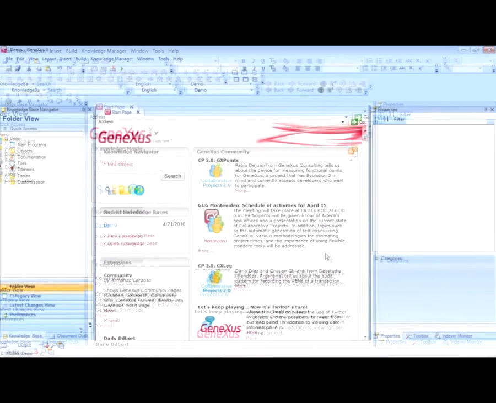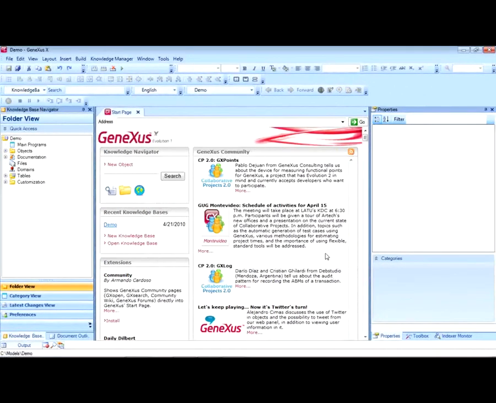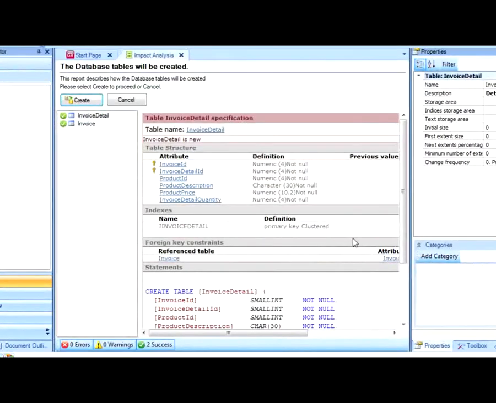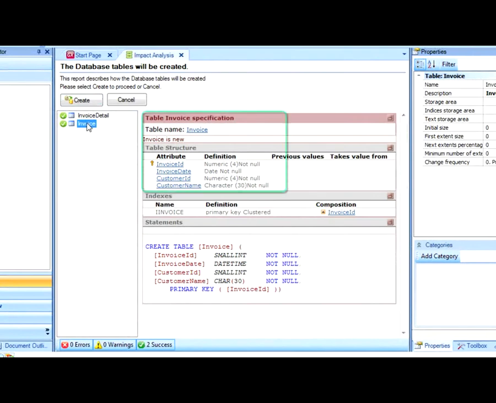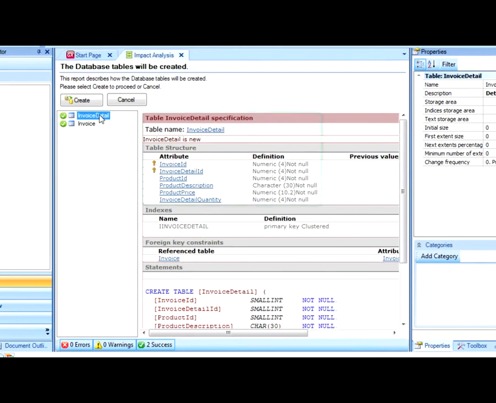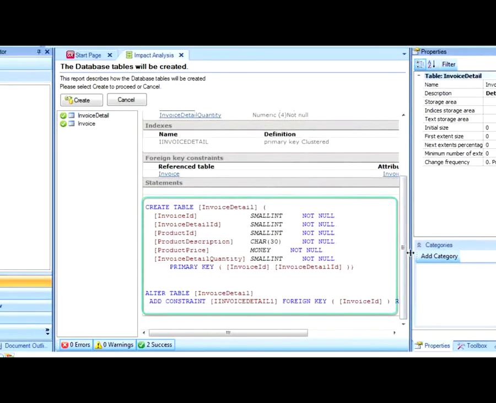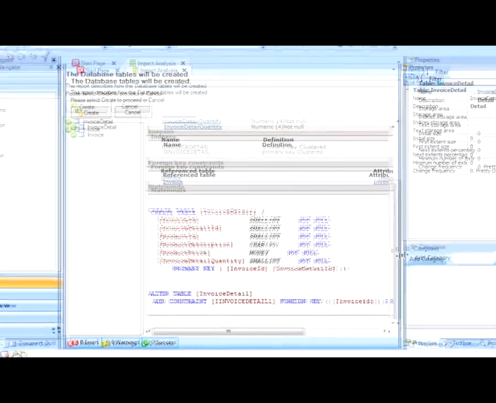Now, GeneXus shows us an impact analysis of what we have done on the database and asks for our authorization to create it. If we take a closer look at the report, here it indicates that it will create an invoice table corresponding to the invoice header and an invoice detail table where the invoice detail lines will be stored. GeneXus even shows us the SQL sentence that it will use in the process. To continue, we press Create.